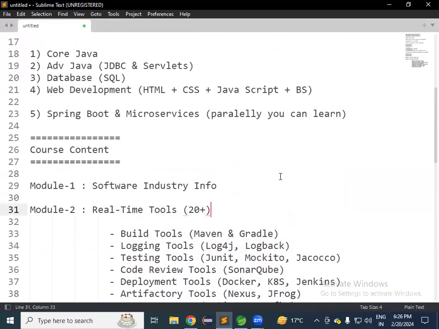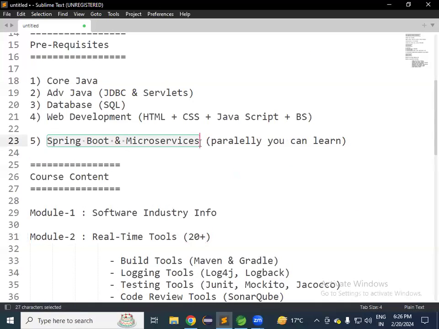Now, sir, I don't know Spring Boot and microservices. Can I join for the project here?